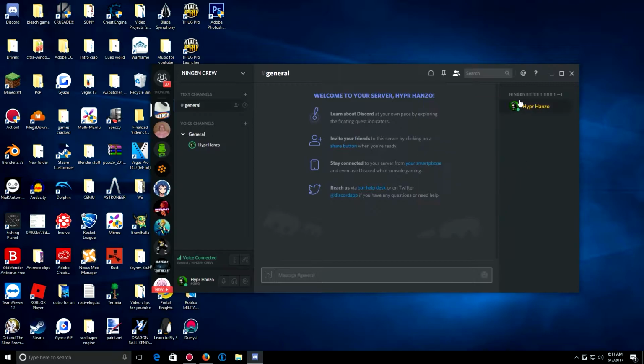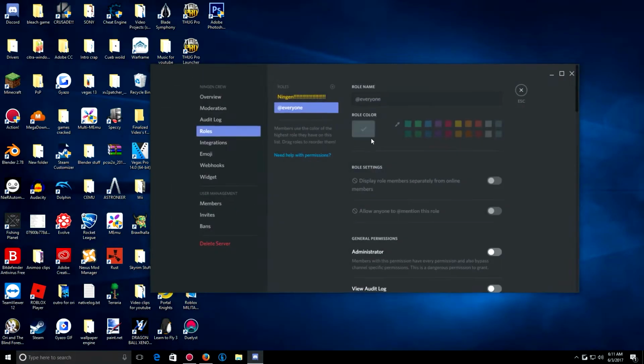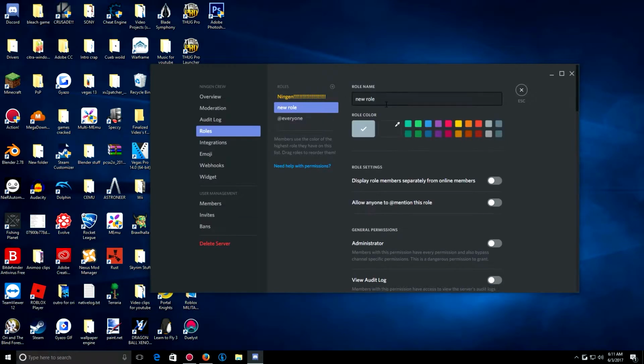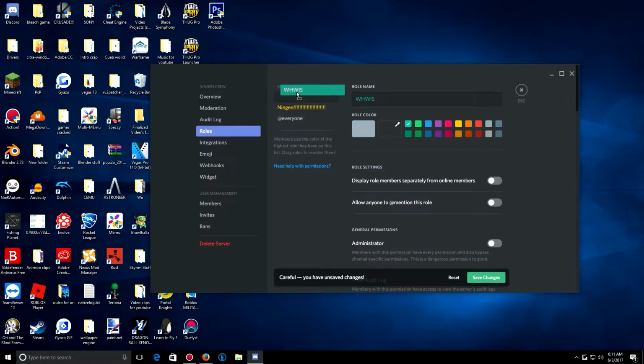Then you can give yourself a Ningen role, see? And then it'll come up separately online. If you're wondering what I mean by separately online, if you wanted to be the admin, just call yourself that, pick a color, whatever you want it to be. And the order is how high you want it to be ranked. I want it at the top because I'm the owner. So then to display separately all the time, which is what I do.